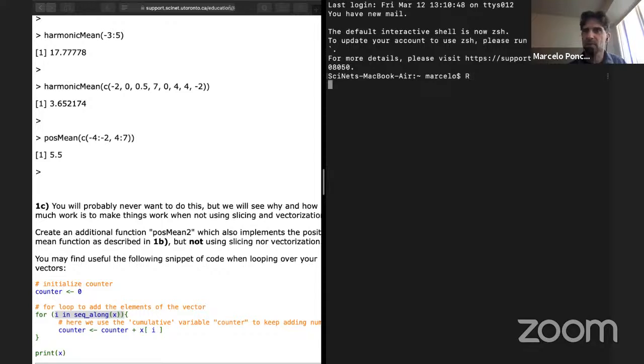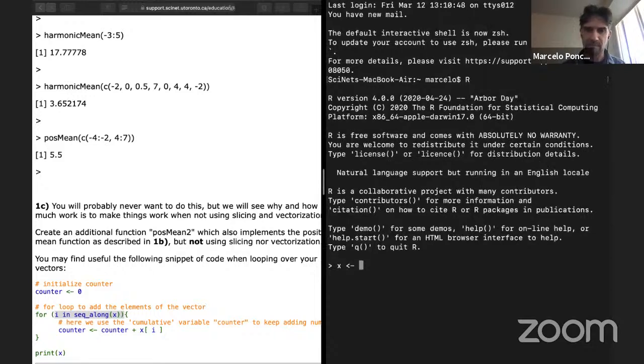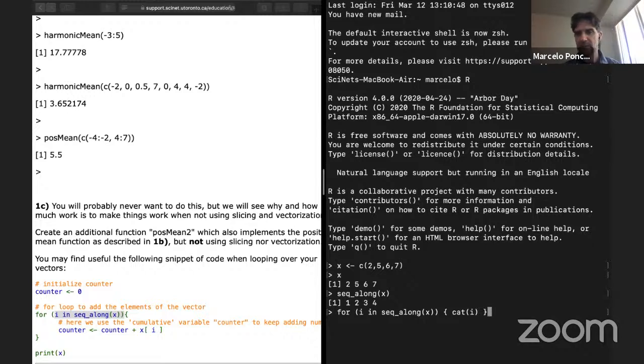Okay. So I'm going to launch R, and I'm going to create a vector x. I'm going to just put some random values, 2, 5, 6, and 7. So that's my vector x. Now remember what seq_along does. Instead of returning the actual elements in the vector, it returns the indices, basically the positions in the vector itself. So what I was suggesting to do is for i in seq_along of x, and then I'm going to just print the actual value of i, and that's basically it.